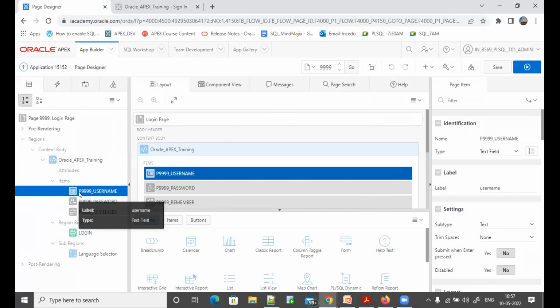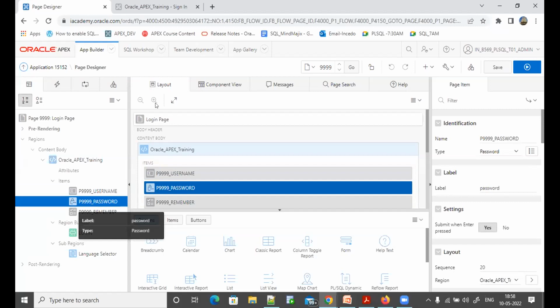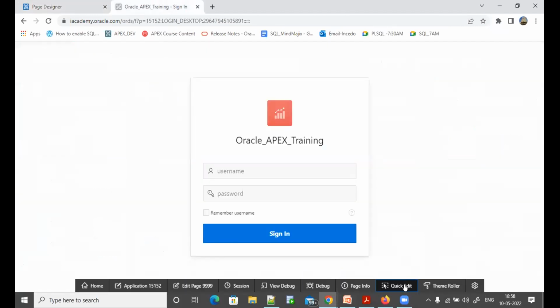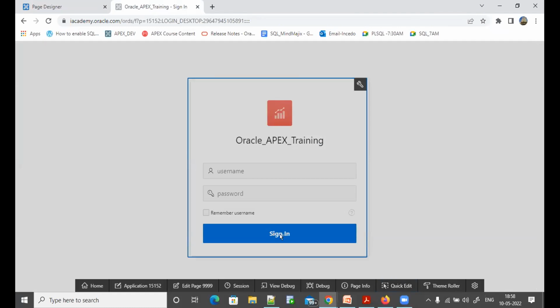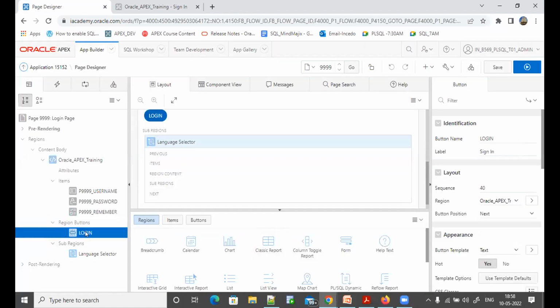So P999: P means page, 999 means page number. This is created automatically. It means this item belongs to this page. Underscore username is the name. And then the password. This is the password one. We also have a checkbox here, and then one sign in button. This is the button.